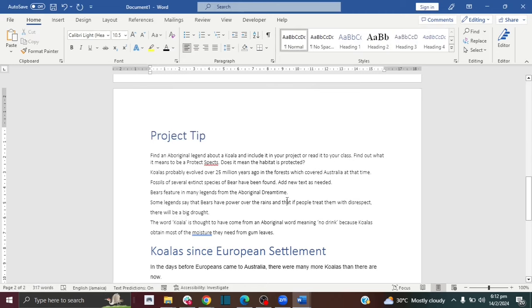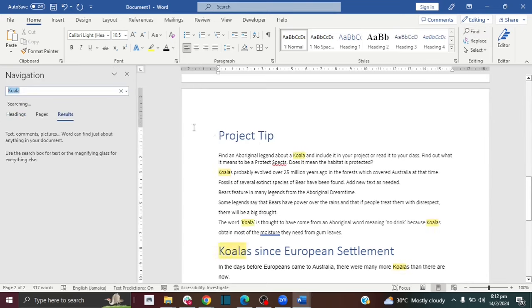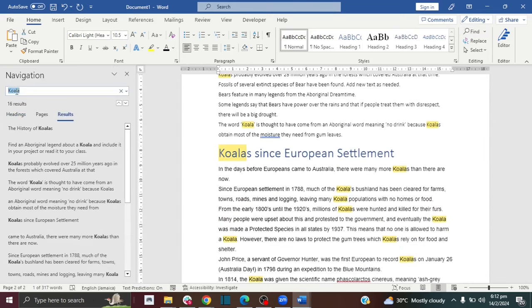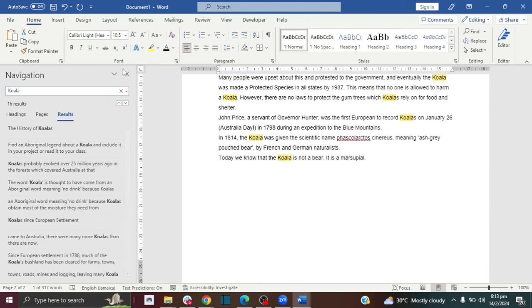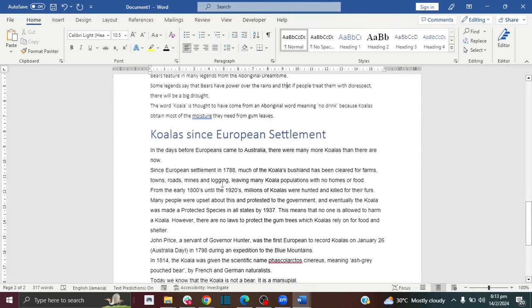Or let's say you have a big document that's long and you want to see where all the words koala are, you can use this find option and you can search for koala and you can see everywhere in the document where koala is. Okay, so that's another useful function for you.